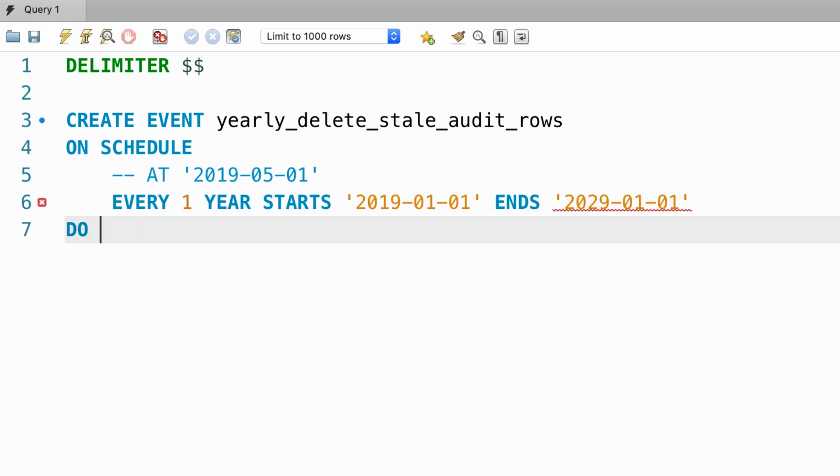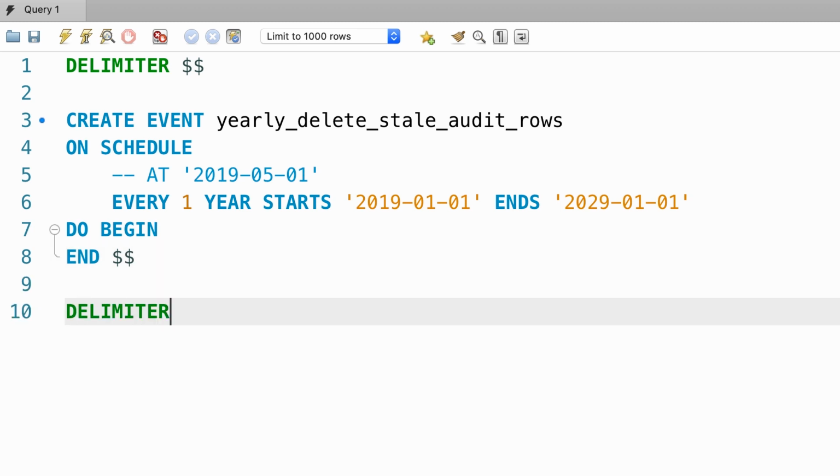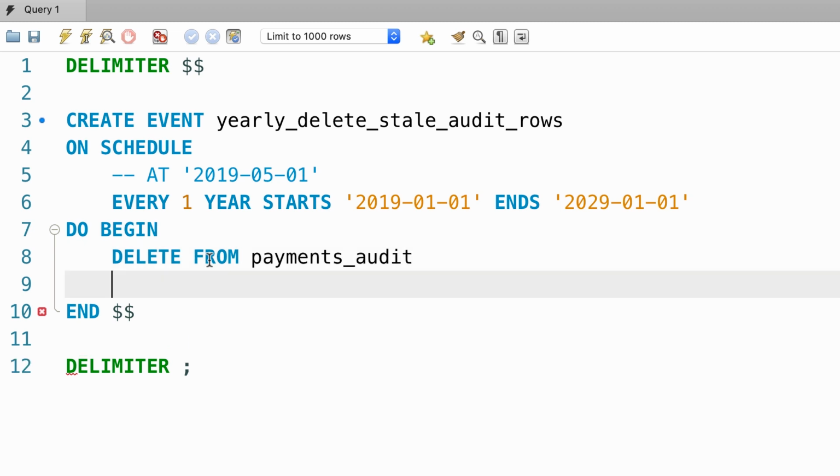Then we type do followed by begin and end. And obviously here we need to type our new delimiter and then change the default delimiter back to a semicolon. Now in the body of this event, we can write code like this. Delete from payments_audit where action_date is less than, we get the current date time and then subtract 1 year from it.